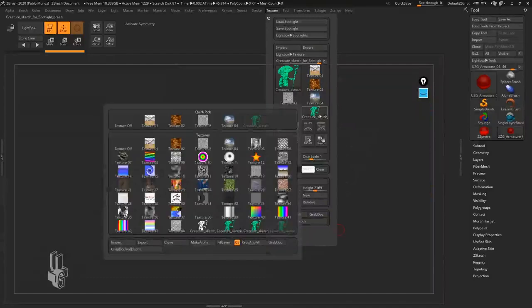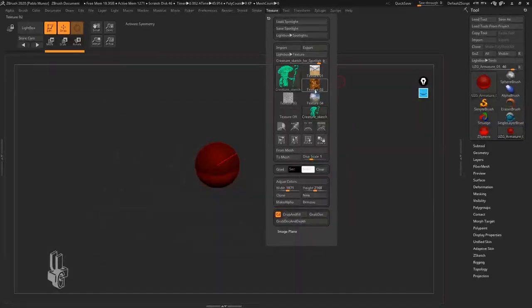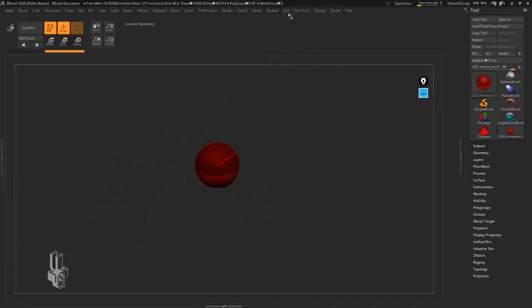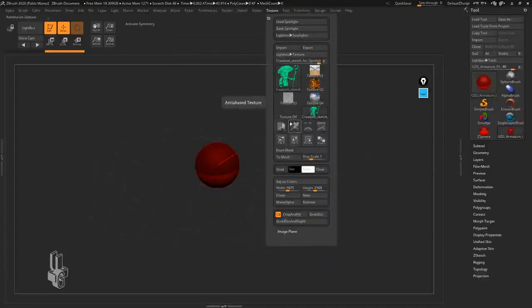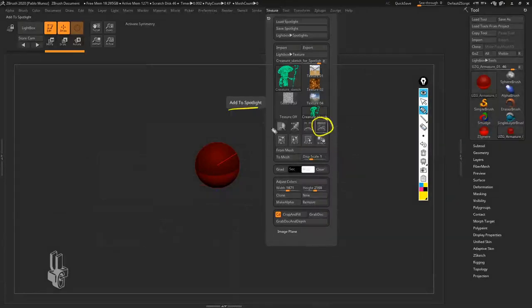All right, so I'm going to clear this out. Now that I have this texture selected, I'm going to click on this button here. Hovering over any tool in ZBrush is going to display the full name of the button. So I'm going to point out where that is. This button that I'm hovering over says add to spotlight. That's what I want to do. I want to add this selected image to the spotlight. So I'm going to click.